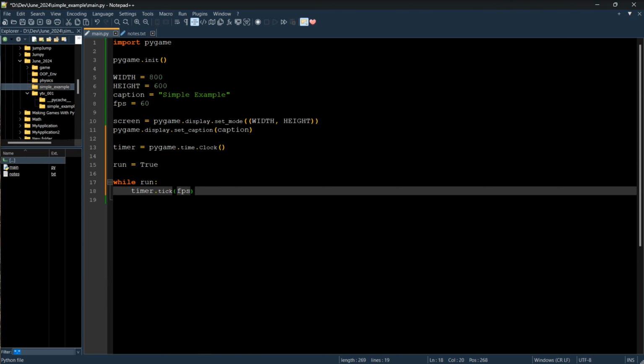FPS. And so what this is going to do is it's going to pause it at the 60 frames per second rate. If you run it without that, it'll run at its own speed based off of your processor. And so some games will run faster, some games will run slower, and we don't want that. We want a standard rate for everybody, so the game behaves the same on multiple systems. So that's why we go ahead and use a timer.